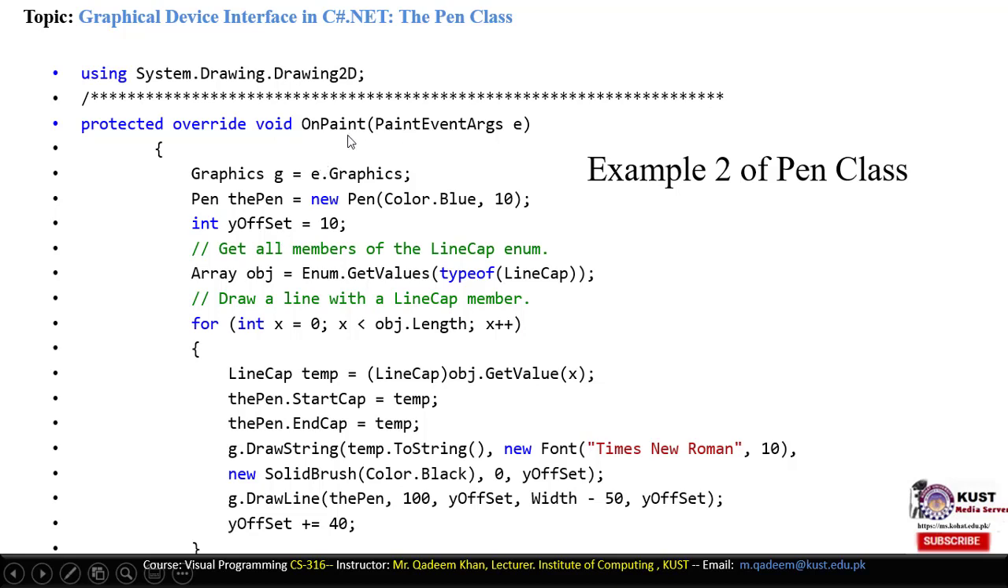OnPaint is the function and it defines the event here. PaintEventArgs represents the class which will access all the data defined in the body of this function, and e is the object of this class. First we have defined Graphics g. g is the object of the Graphics class and it is instantiated through the e.Graphics class as well. So the Graphics class is assigned to g. So g is now representing the Graphics class.